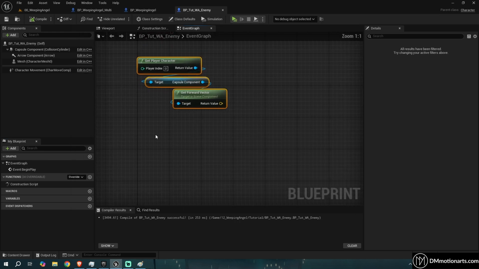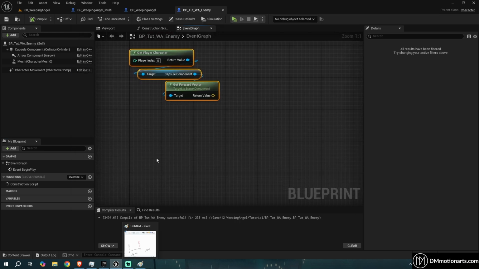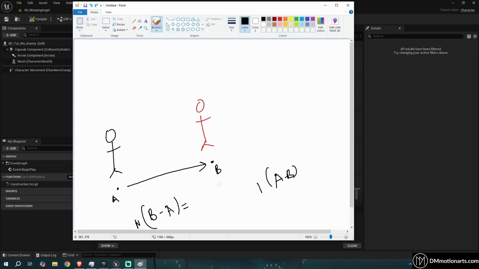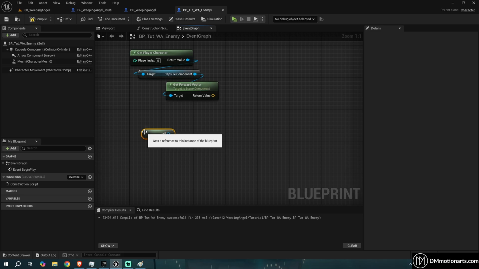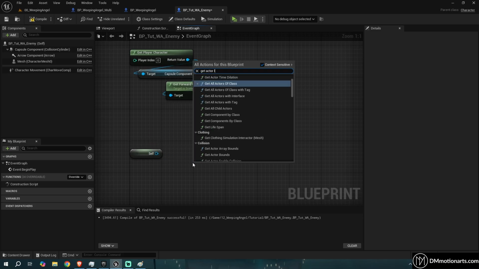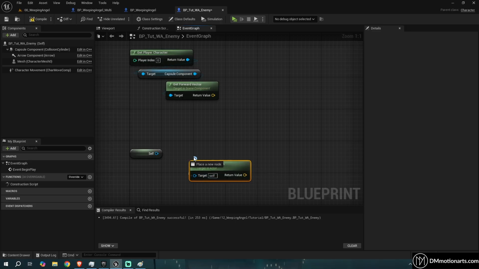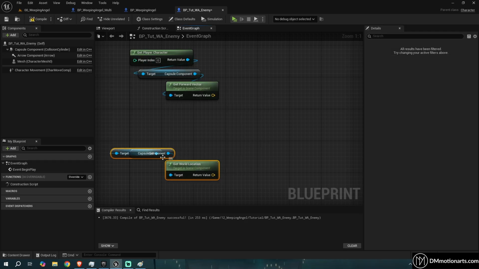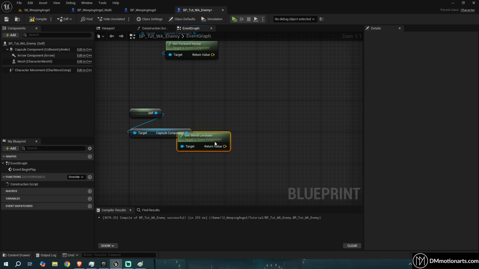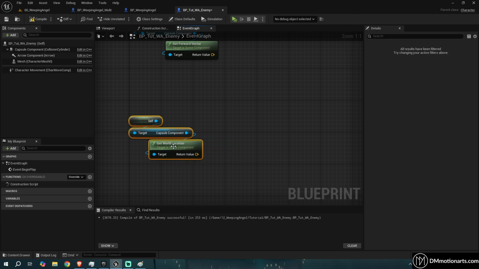First of all, we need to get our enemy. That's why I like to draw, because it makes it easy to understand. So we can just do self reference, or you could do this one too, get actor location, and it will basically give you the world location of this one by default. Or you could do get world location and then get the capsule component. Both would work. Okay, so this is our weeping angel.